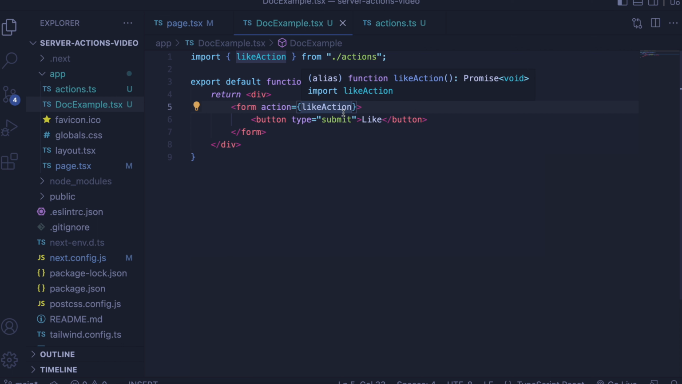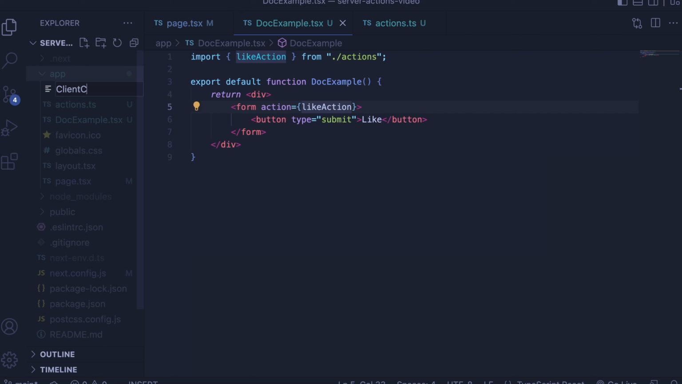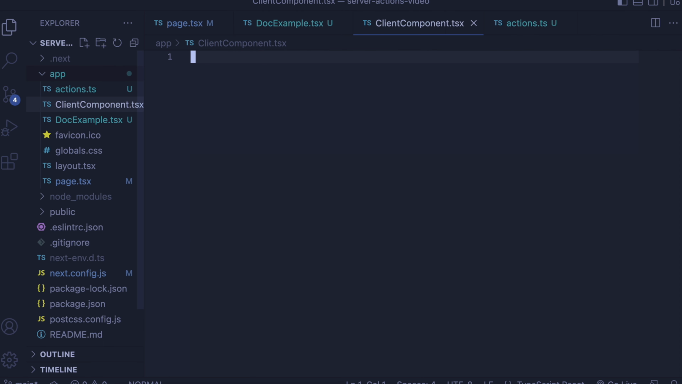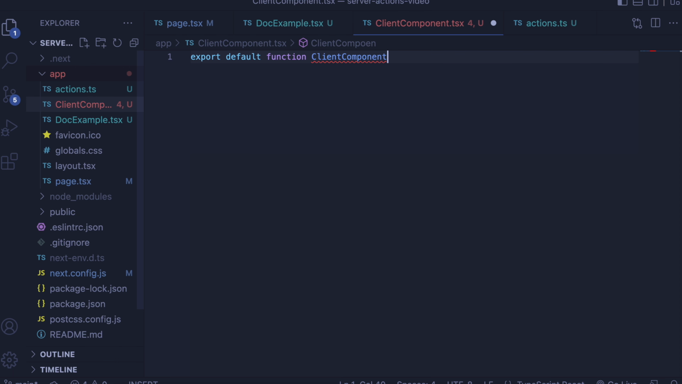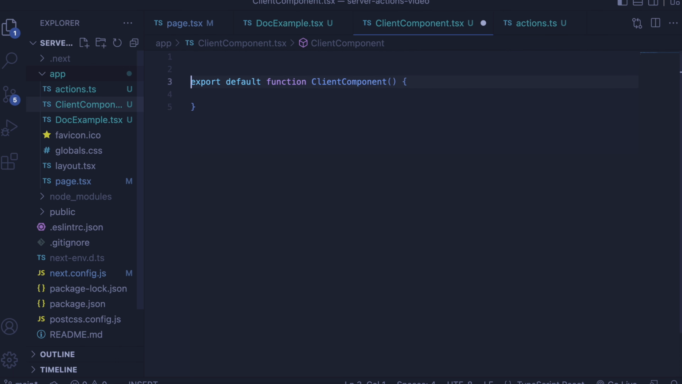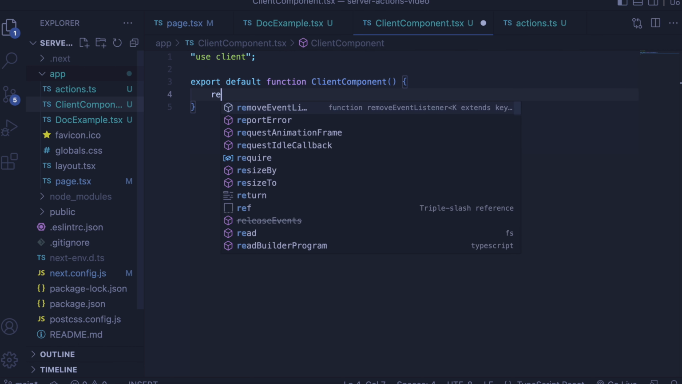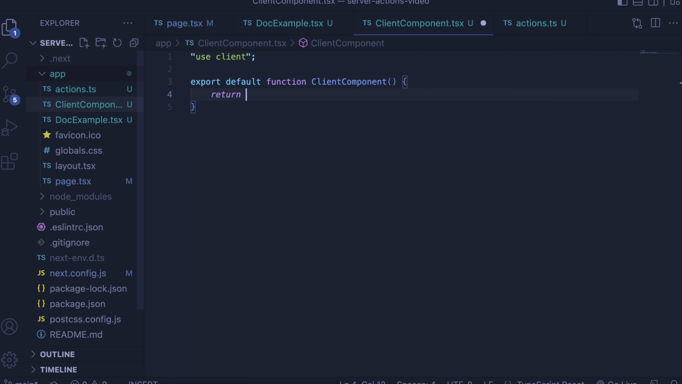So now that's pretty cool, but I'm gonna get into a better demonstration of what this enables you to do. Let's go back to our app directory and create a new file. I'm gonna call this one client component.tsx. Export default client component. And in order to make this a client component, I'm just gonna declare use client and return an empty div over here.